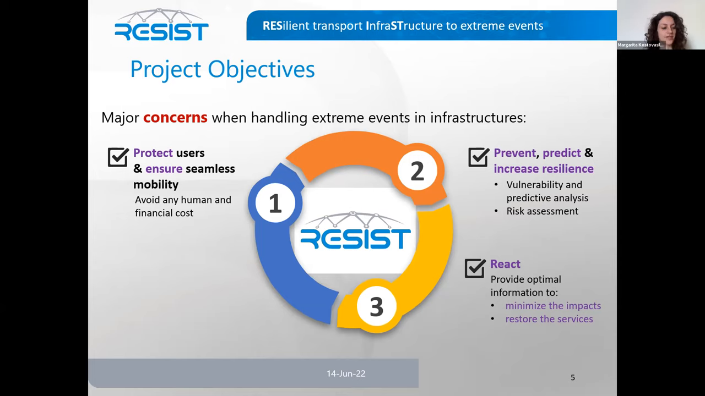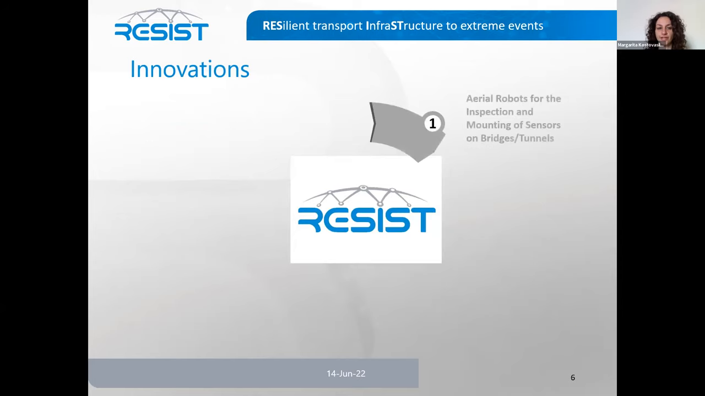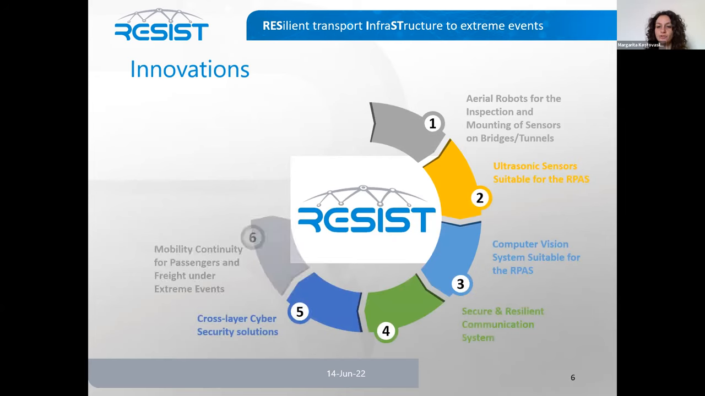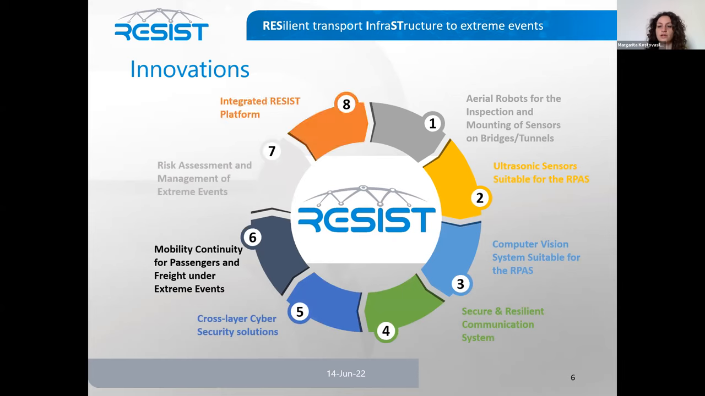So to achieve this, we have developed a set of innovations. We have developed some aerial robots, some custom drones, that are used for the inspection of the infrastructure and also for mounting sensors on bridges and tunnels. Some ultrasonic sensors and a computer vision system have been embedded in these aerial robots.